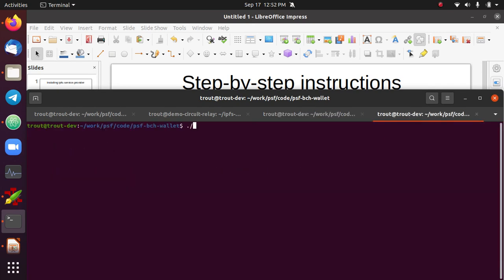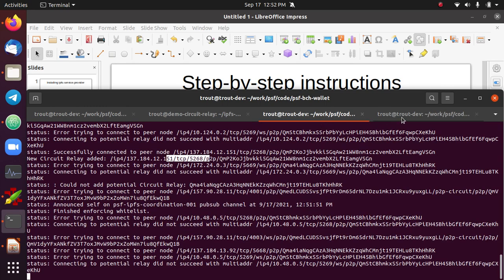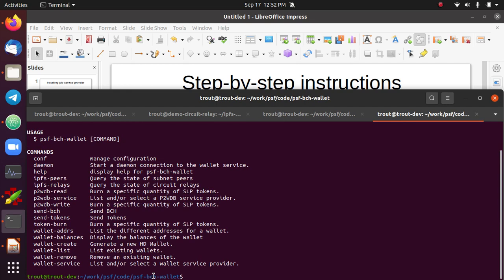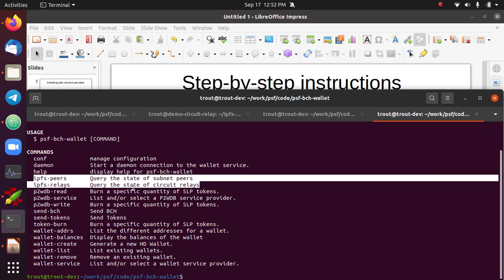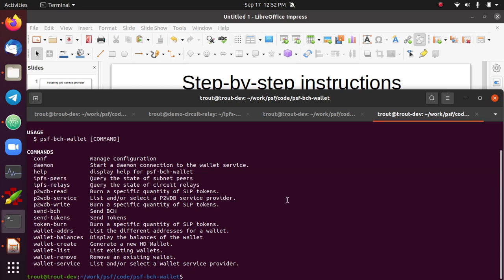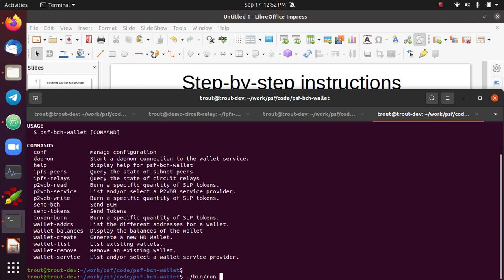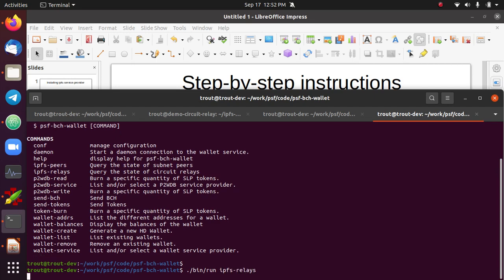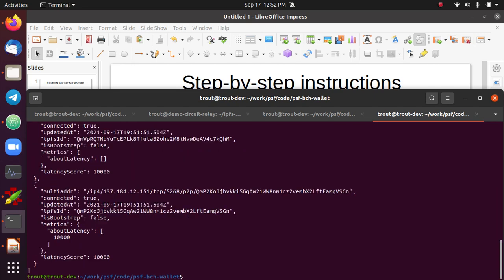So I have the daemon running in this window. I'm in the same directory in this window so that I can issue commands. And the way you can troubleshoot it is with these IPFS peers and IPFS relays commands. So if I run the IPFS relays command, it'll show all the circuit relays that this node's connected to. Oh, and there it is right there. We're connected to it. True, it's not a bootstrap.